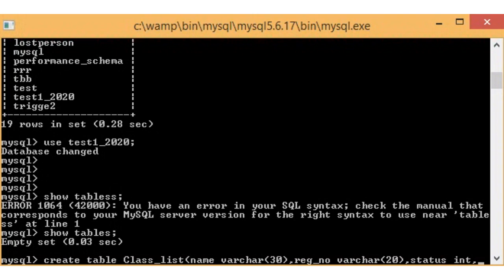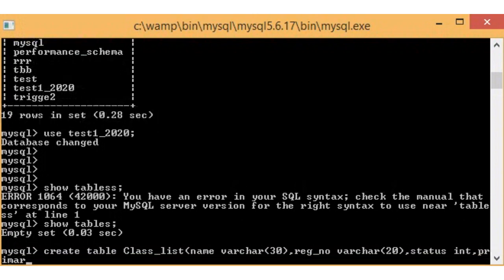Then for now, maybe we don't have the primary key. We can just put a primary key, and our primary key here is going to be registration number. The spellings must be very, very alike for us to move on. Then I put a semicolon.